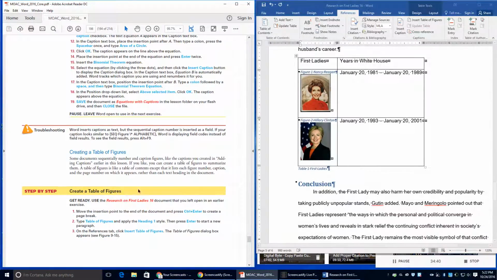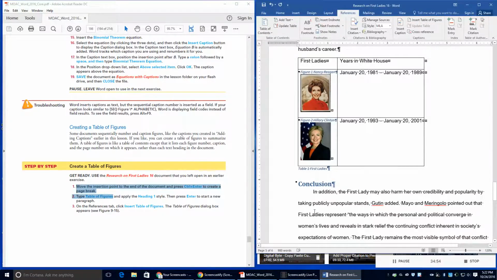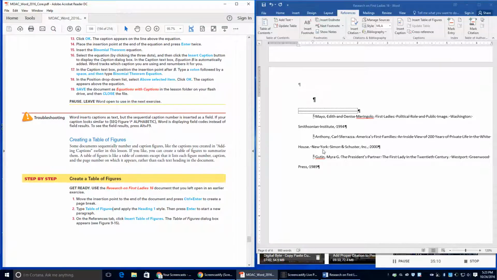All right, so we're going to use Research on First Ladies 16. We're going to create a table of figures. Move the insertion point to the end of the document. So I'm going to just press Control End. Okay. And let's go ahead and put the insertion point down here. We're going to press Control Enter to insert a page break.